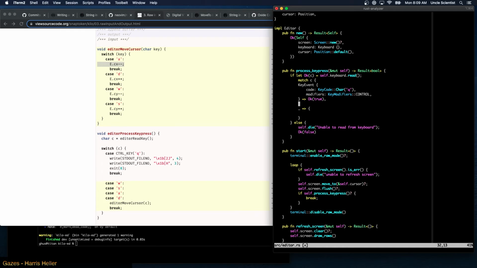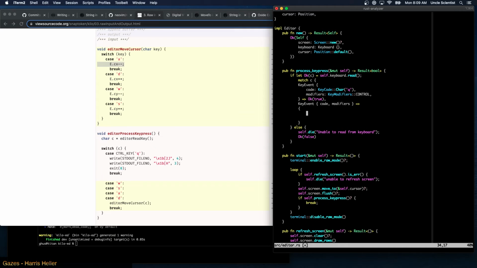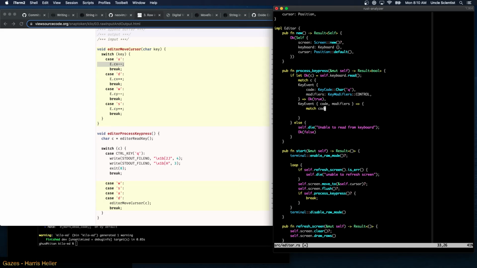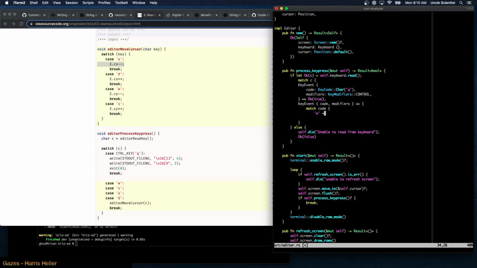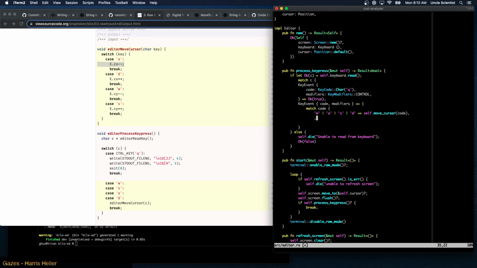Oh, I know what I can do. I can say key event, code, modifiers. Rust lets me do this, right? Match code. If it's A, or I guess you could say WASD, and self move cursor code. Anything else we ignore.